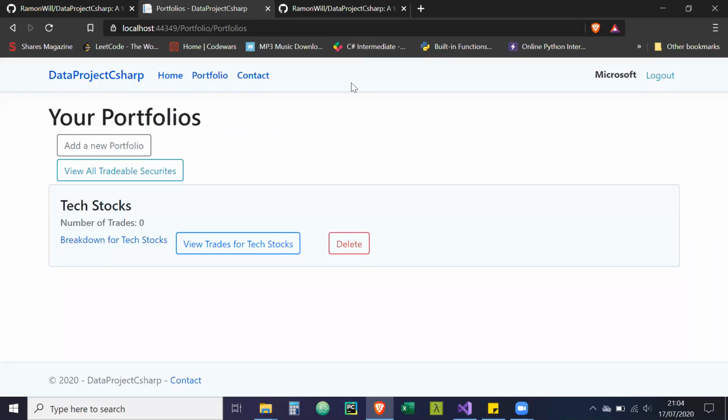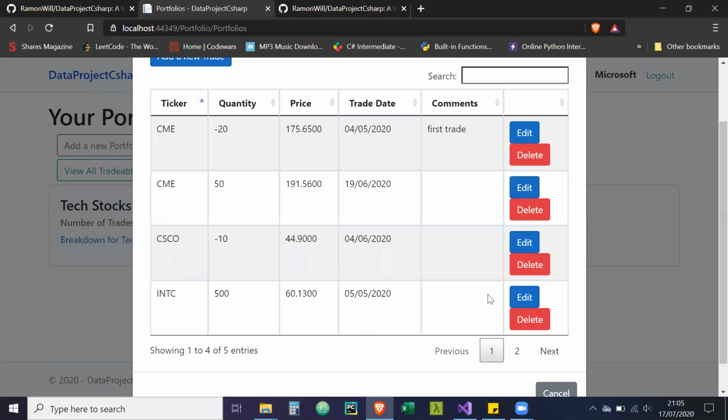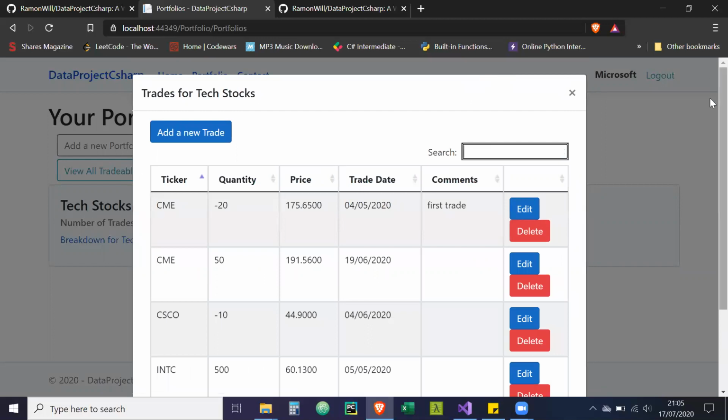Cool. So what we're going to do, let's just refresh. Actually, I didn't even need to refresh. The modal refreshes once you close it. So we're going to view the trades. As you can see, there are trades. Nice. So what you have here is the data tables. If you have a large amount of trades, you can filter accordingly. The last one we entered was Microsoft, actually. So MSFT, and you see the Microsoft trade.